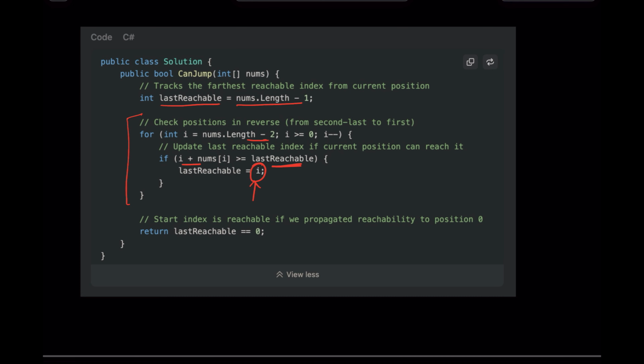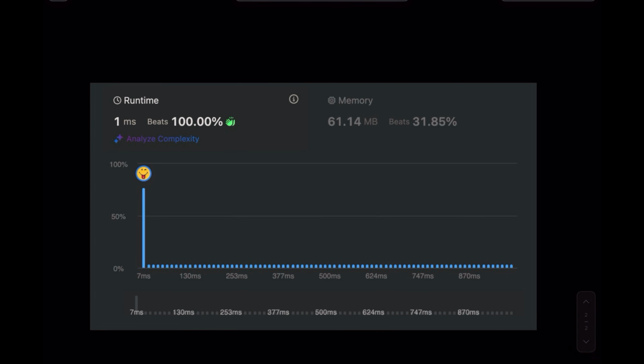After the for loop is complete, the last reachable value will be 0 if we were able to connect the first and the last element of the array. In that case, we'll return true, or else return false. This code, when submitted on LeetCode, beats 100% of the submissions in terms of runtime and nearly 32% in terms of memory.